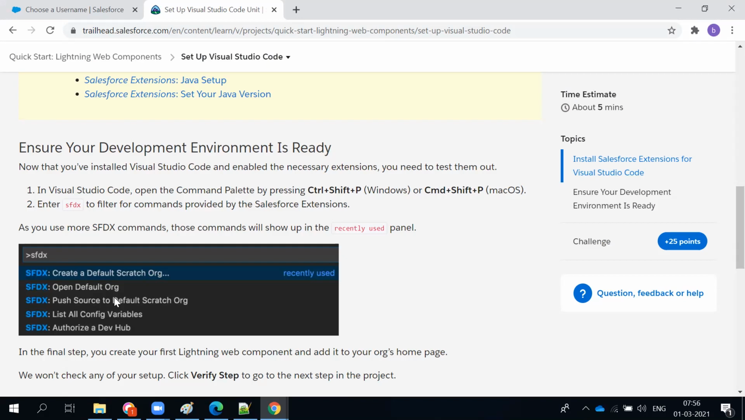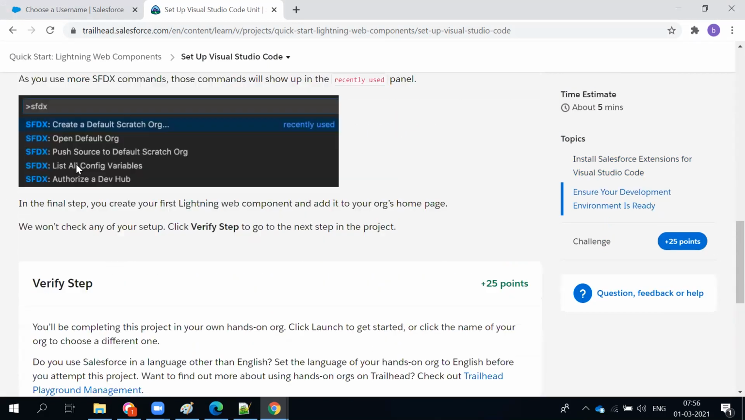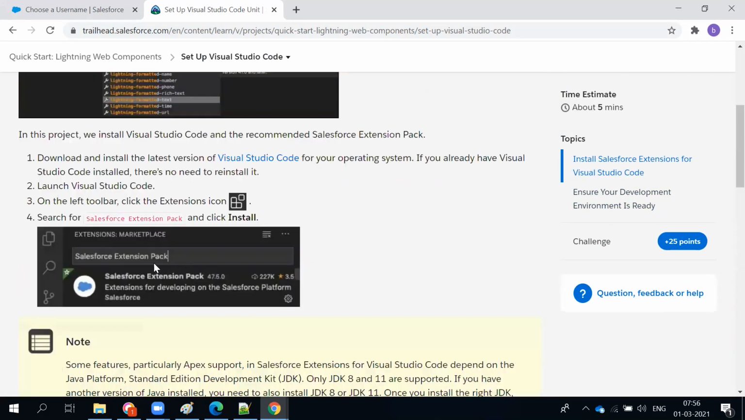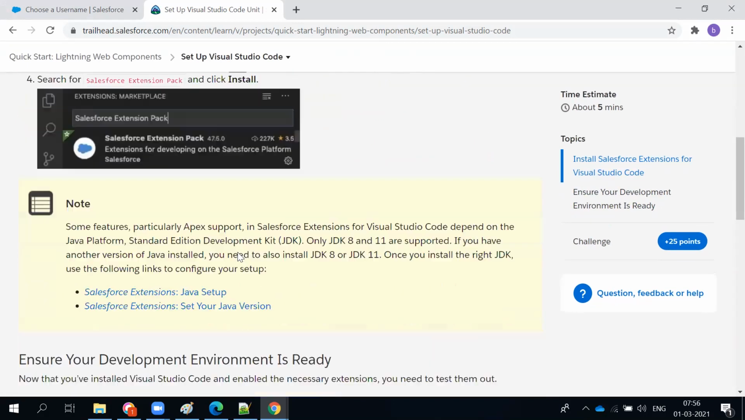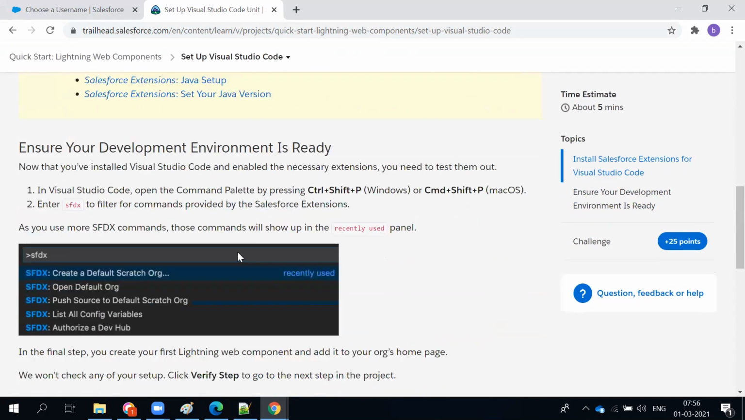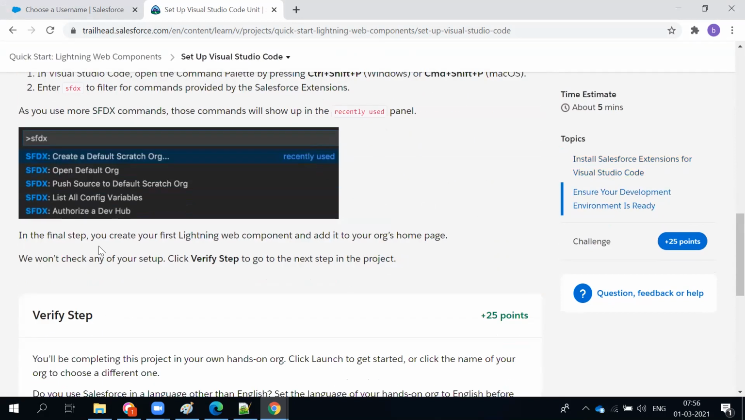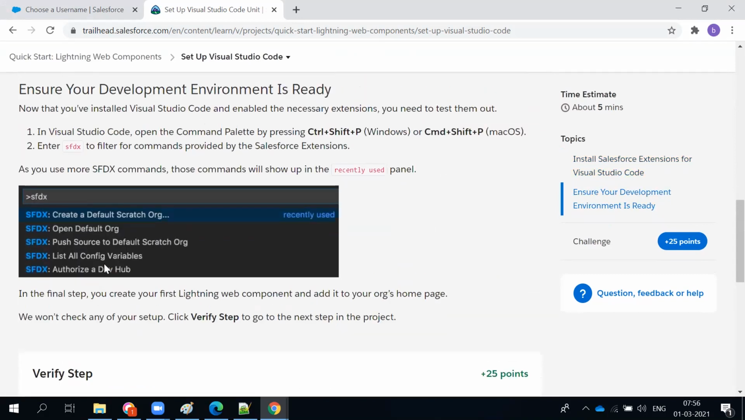Can you scroll down? I followed this step. Can you scroll up a little bit? It's this one. Yeah, that is done. I did that. Salesforce extension pack is done. Can you scroll down, please? This I have done. Set up the instance, this thing. Development environment is ready. I was doing that and clicking. No, this is something where you try to scratch or play with this.